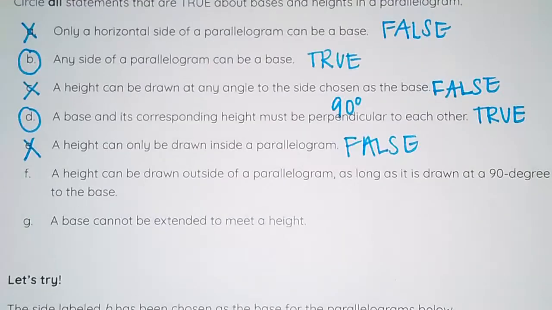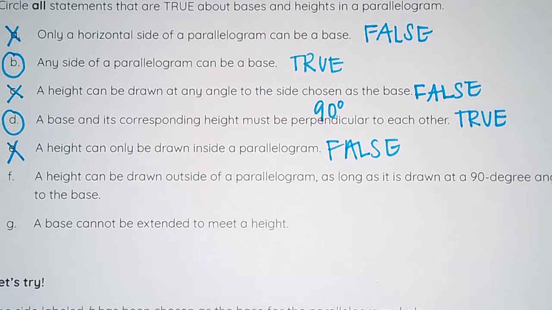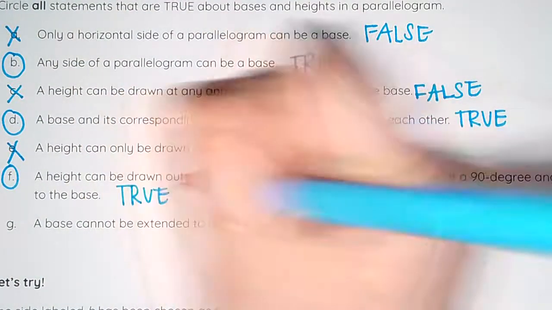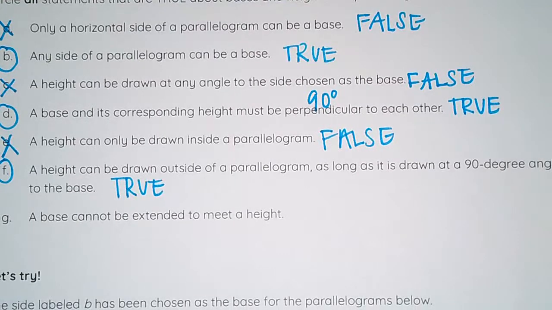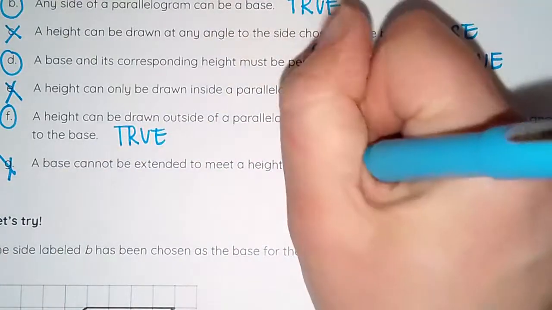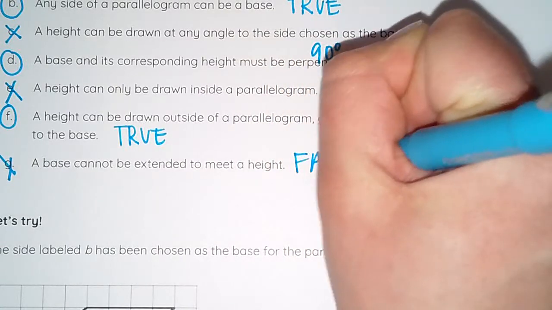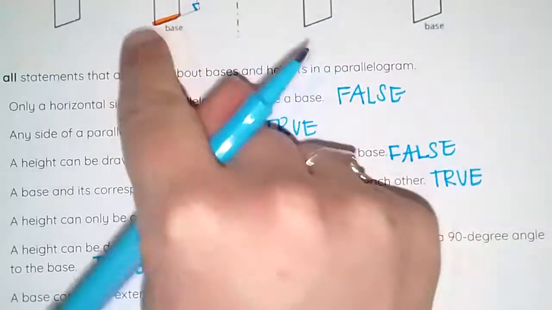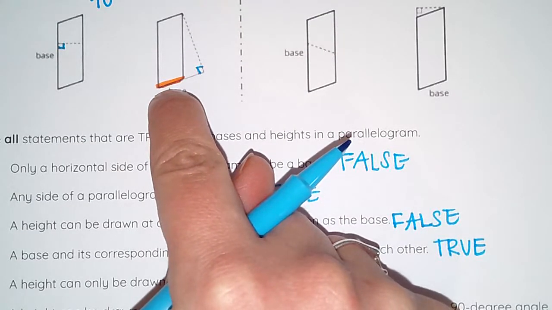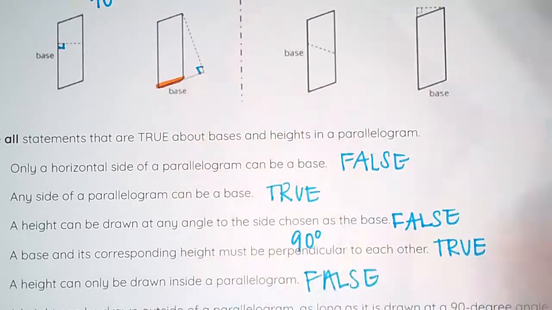2 more to go here. A height can be drawn outside of a parallelogram as long as it is drawn at a 90-degree angle to the base. That is true, as we just saw. And then lastly, a base cannot be extended to meet a height. This is false. Like we just said, we can extend it. We just need to remember that when we do extend it, when we're measuring, we only measure the actual side of the figure, and we ignore that little piece.